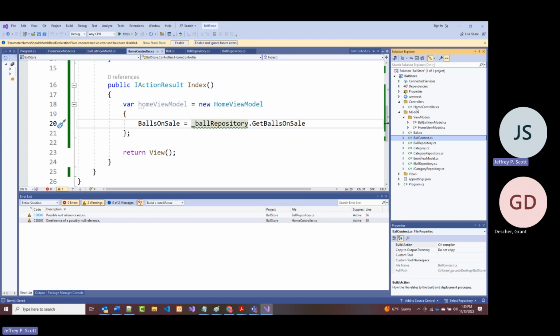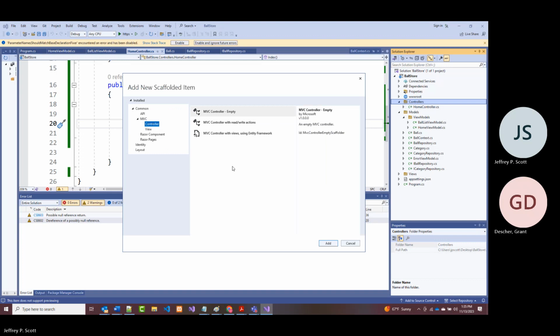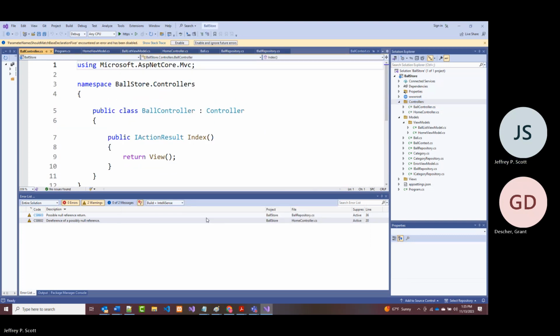Oh, I'm sorry. Before we do that, we probably will want to come in and make a ball controller because we didn't do that. So let's come in and put in a ball controller. So in controllers, add controller, MVC controller empty, and it'll be ball controller.cs.